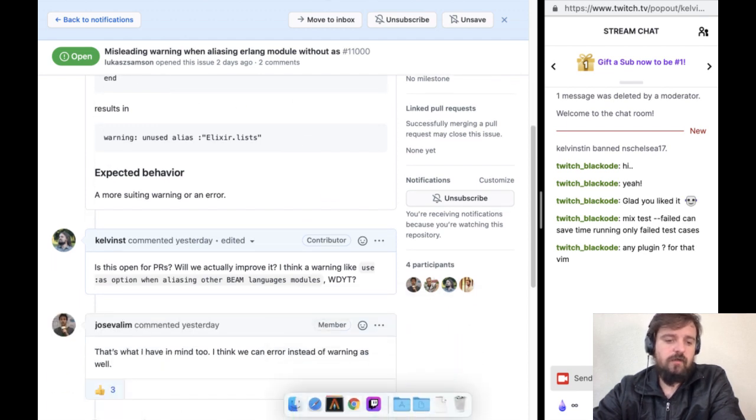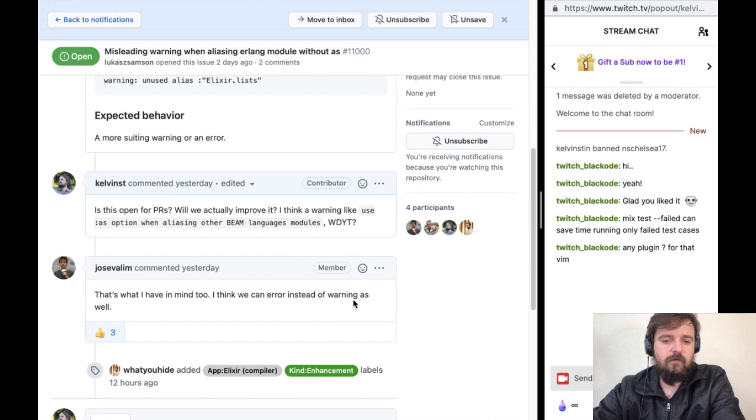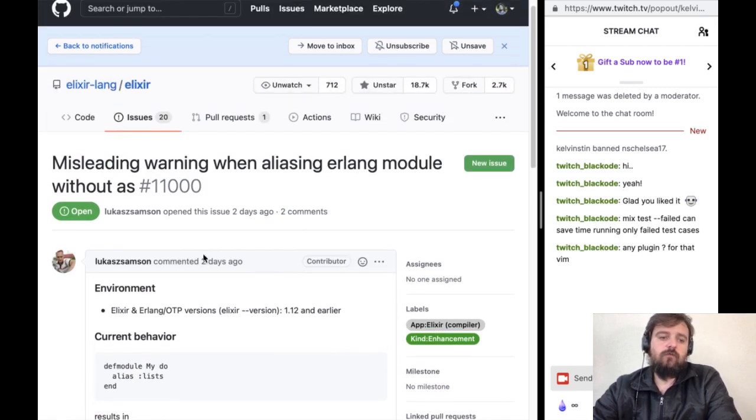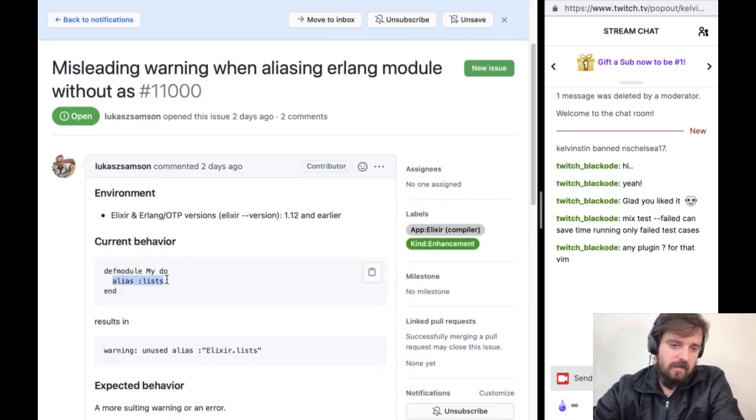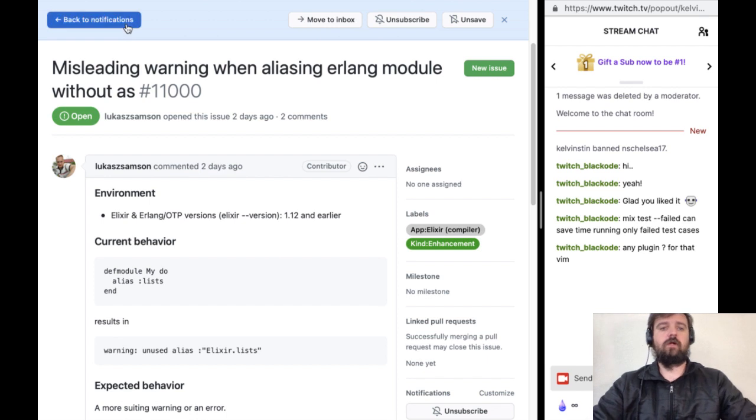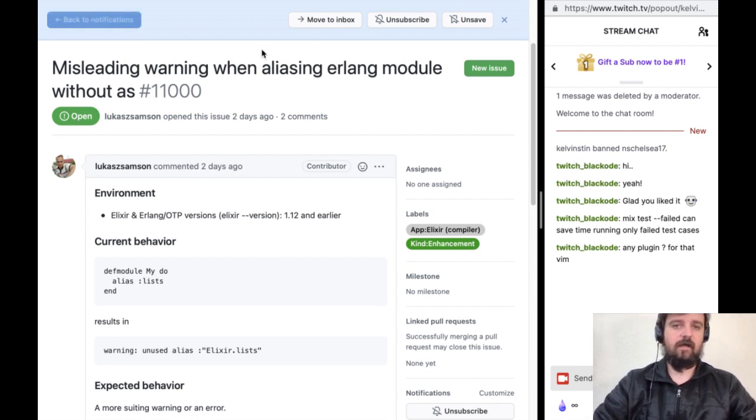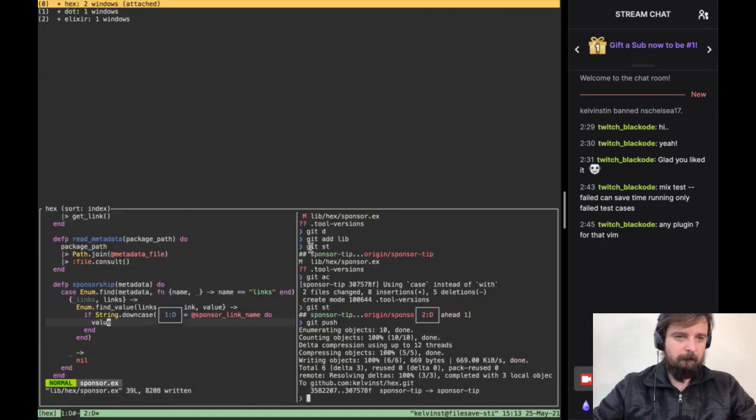Then we should error, according to Giuseppe, instead of warning, and the error message should say to use the as option when it is in other Beam languages' modules. So first things first, let's see where the alias thing is defined or gets parsed, or whatever is the way that it actually works. Never actually checked that. So yeah.